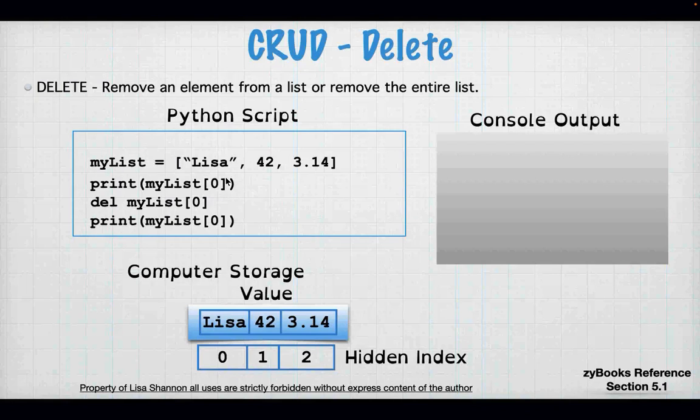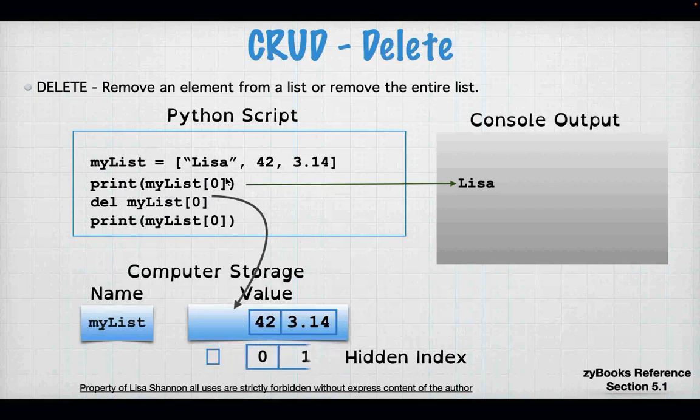So I have my list, and I want to delete an element in the list. I want to delete the word Lisa. What do I do? Well, I use the del keyword with my list and the index number to remove Lisa. And what this does is Python will automatically re-index your list. So Lisa's gone, so 42 is now at index 0. It just automatically moves everything over, re-indexes the entire list, and you start again. You still have a 0, but 0 is now different.